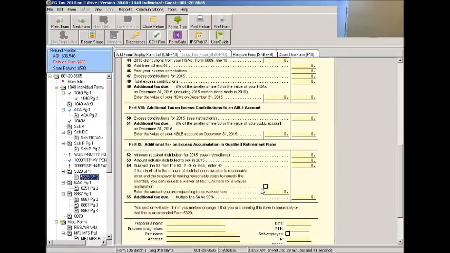So half of whatever you were supposed to take out, the government gets. See why I say that you won't want to miss those? Okay? All right. If the shortfall in the amount of distributions was due to reasonable error and the taxpayer is making reasonable steps to remedy the shortfall, you can request a waiver of tax. Link here for a waiver explanation.